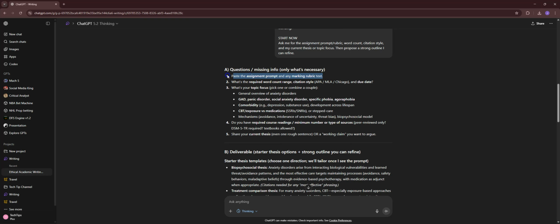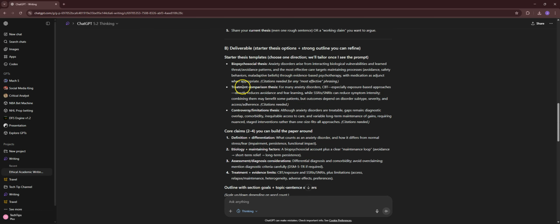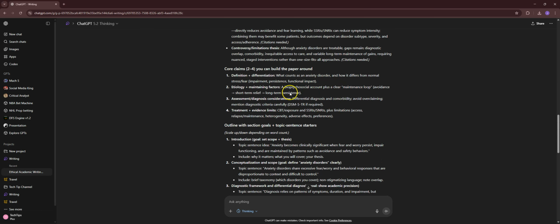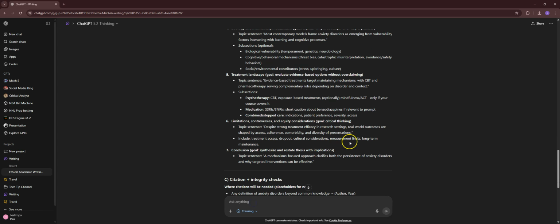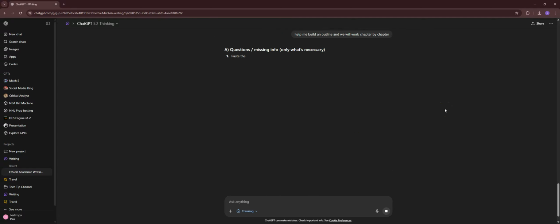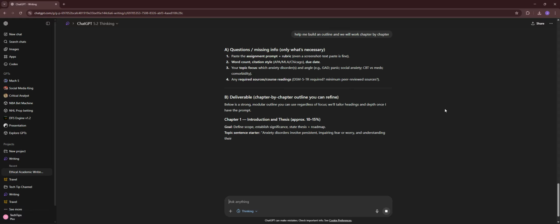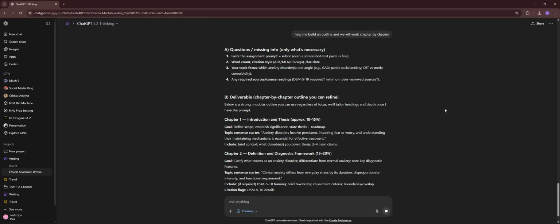So paste the assignment prompt, inputting the required word count and giving all the guidelines necessary. Then you can start working on the thesis and utilize the core claims, and it can help you build it perfectly. For starters, what I would do is basically say, help me build an outline, and we will work chapter by chapter. This way, you can work step by step with ChatGPT. It'll be asking you questions just like this, and you'll be writing your paper alongside it while re-inputting it and having it take a look, check the plagiarism, and check all the details.